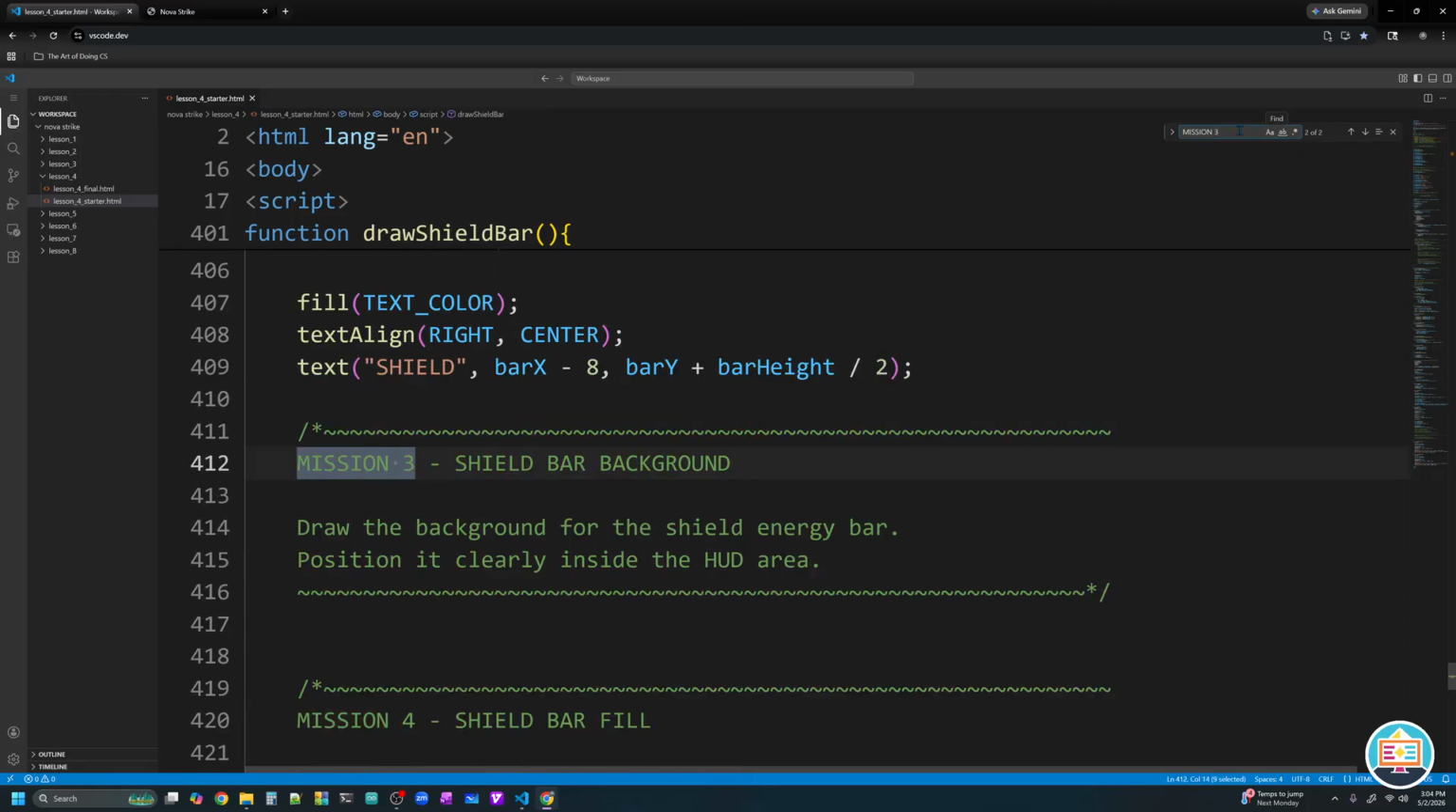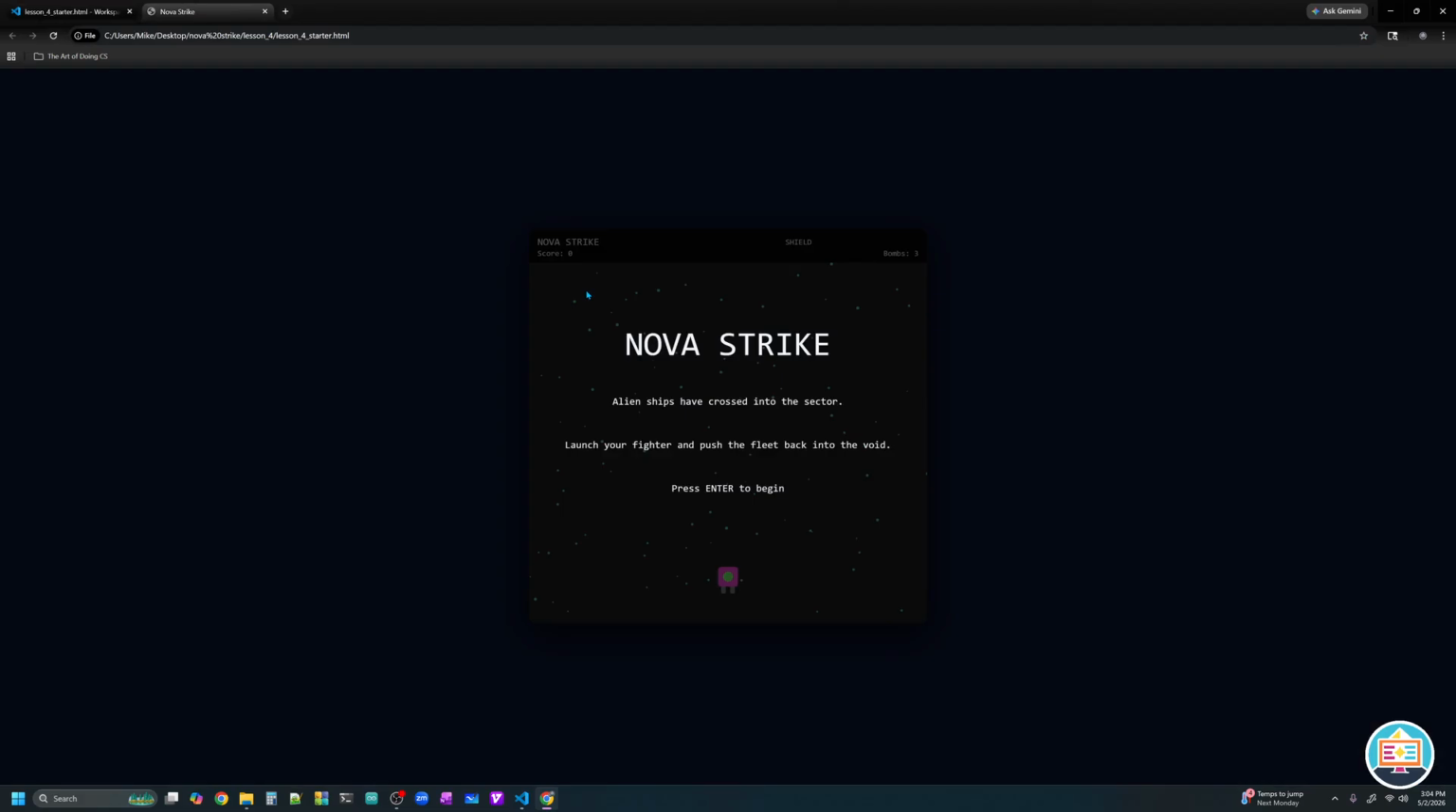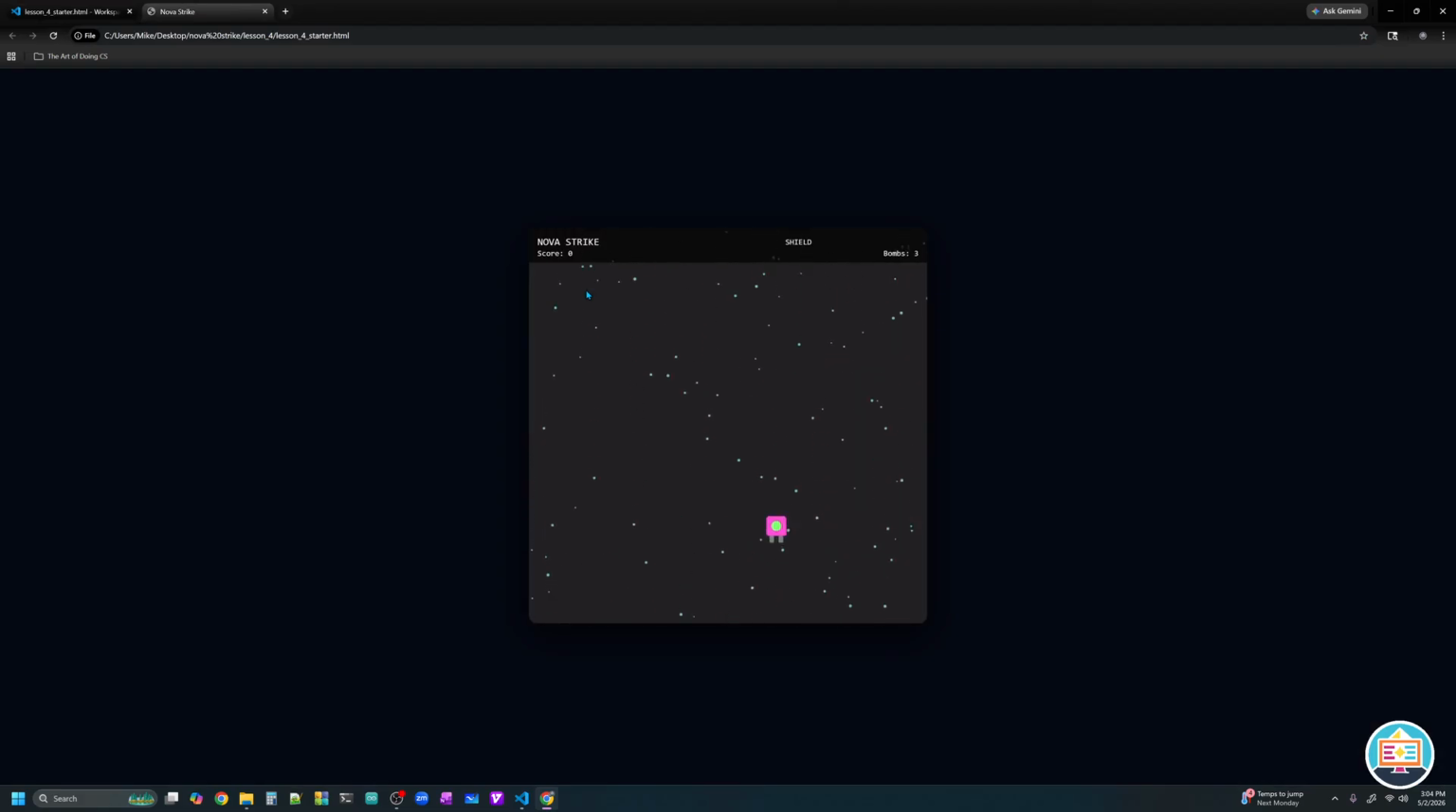So let's go to mission 3. We've got 100 shield right now, so if I restart my game right now, I have 100 shield. But what does that mean for us? How can we visually show it? Well, right here in the HUD, we have this shield text. We are going to draw a bar, a HUD bar that represents how much shield we have. When we're at 100% shield, the bar will be full. If we're at 50% shield, the bar will be half full. And when we're at 0% shield, it will be empty.